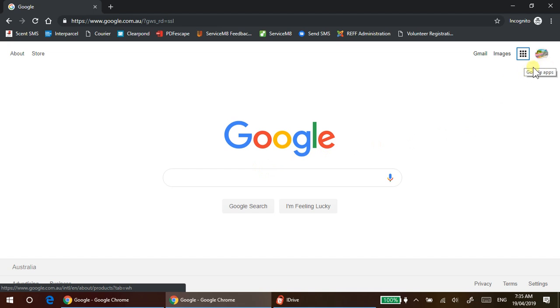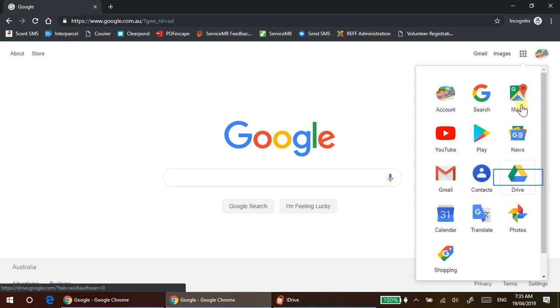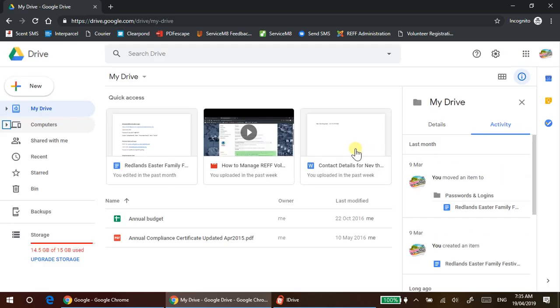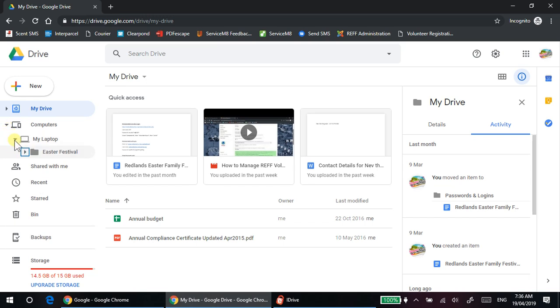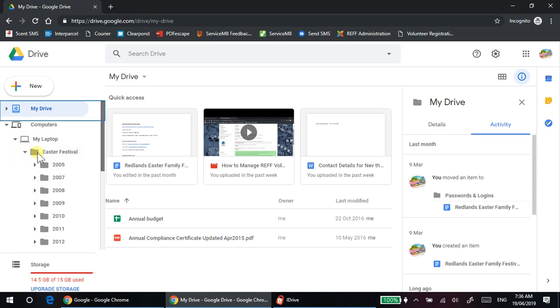Now that we're logged into the Google account, we click the square with all the dots in it, and we click Drive. Now here on Google Drive, we're looking for the username and password for the volunteers registration website. So we left click on the arrow to the left of My Computer, then the arrow to the left of My Laptop, then the arrow to the left of Easter Festival.